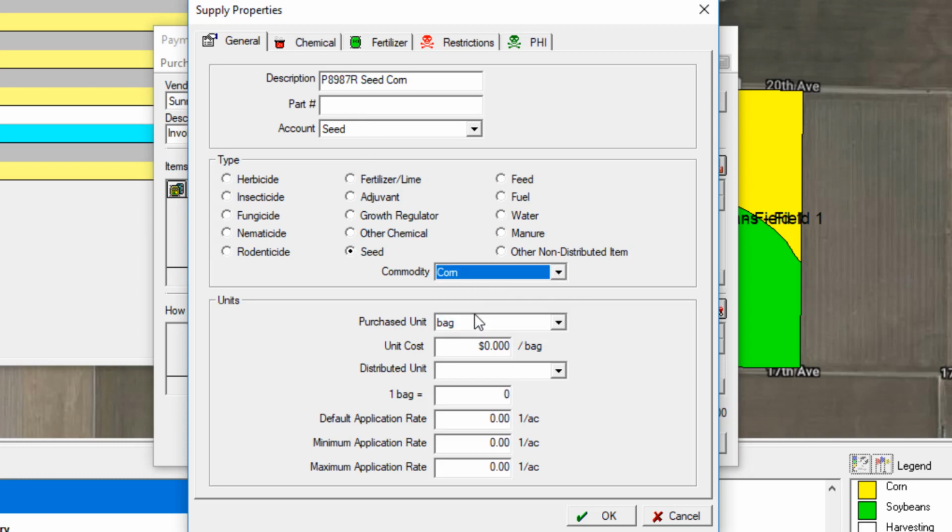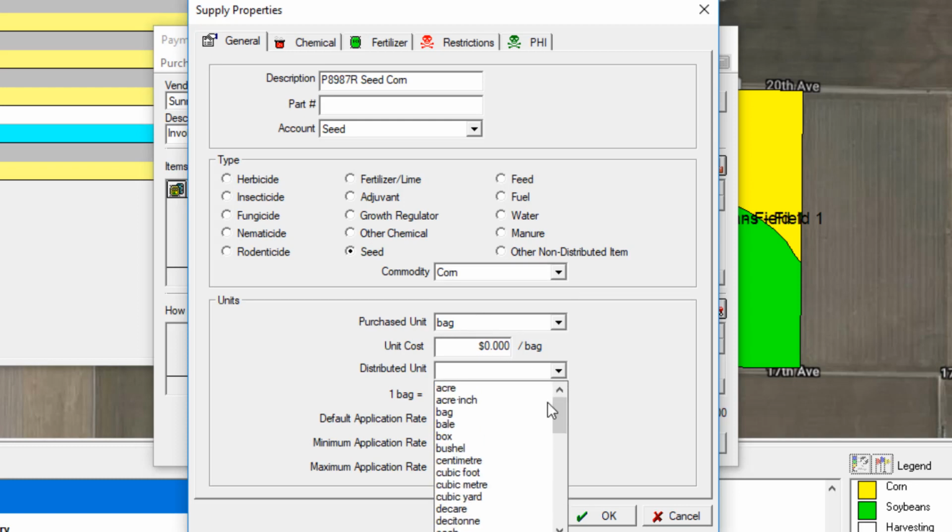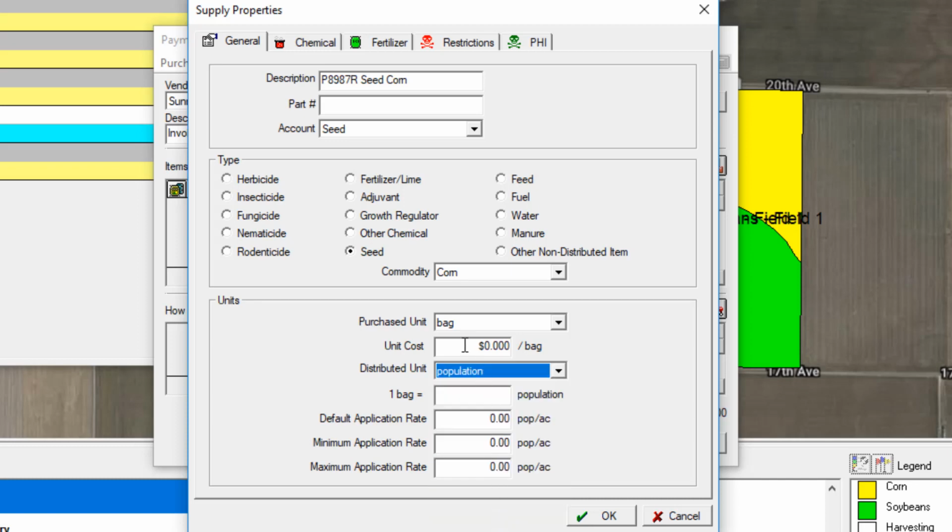That way it groups all of our corn varieties together. We buy it by the bag, and it's distributed by the population. So we'll pick that from the drop down list. It does have a unit cost here. Now if we weren't using the accounting software, this is how I can assign a cost to that variety. Or if we want to do some future planning in the software, we can use this option here.